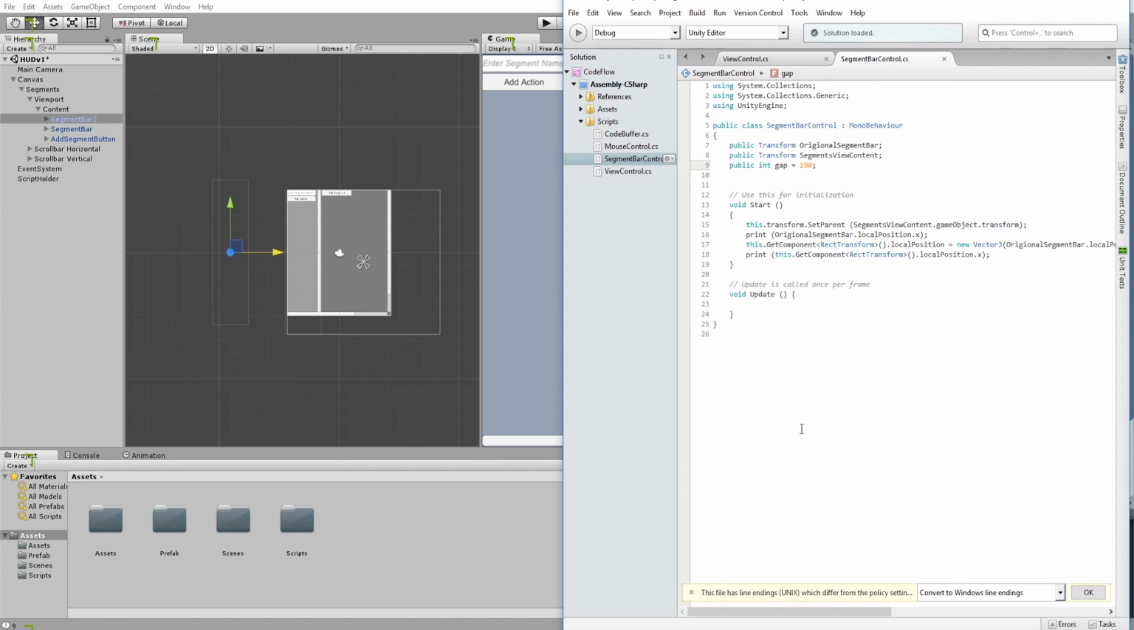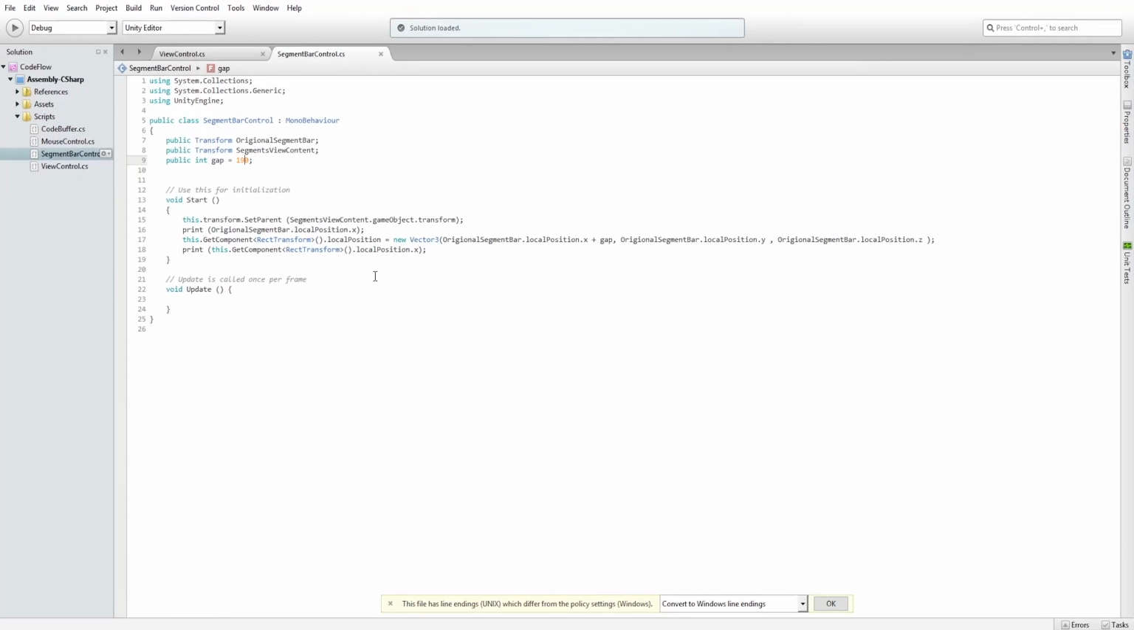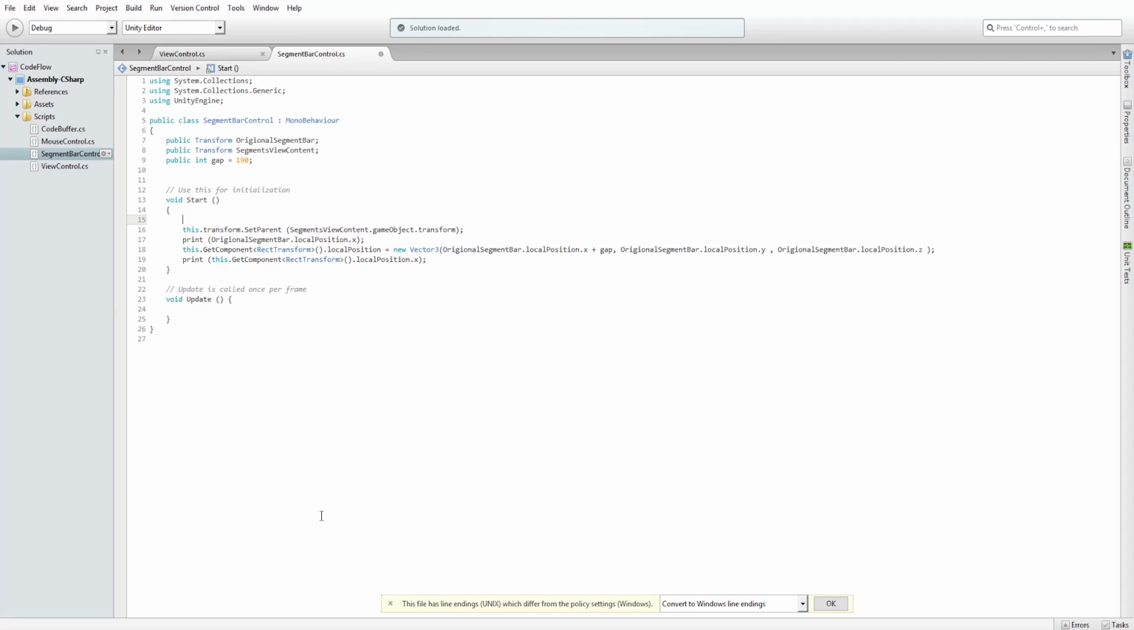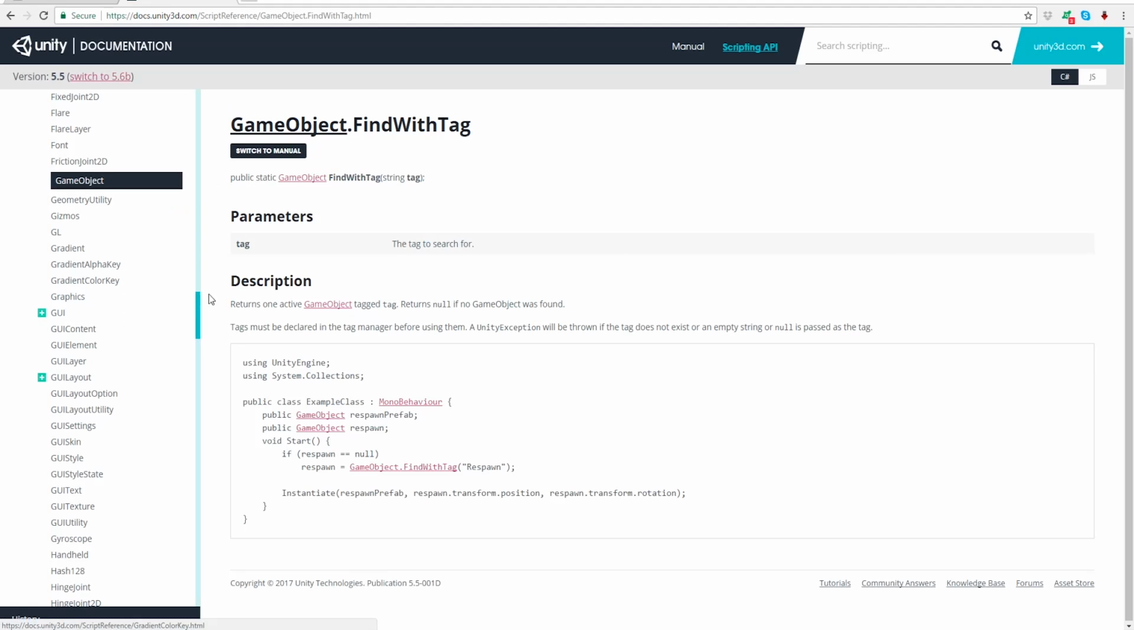So now what we needed to do is go in here and this.GetComponent RectTransform. So here it's this.SetParent segment view content. So on start, basically what it does is this.transform.SetParent segment view content gameObject.transform. That's what we wanted to do, but what we originally wanted to do is this, right?